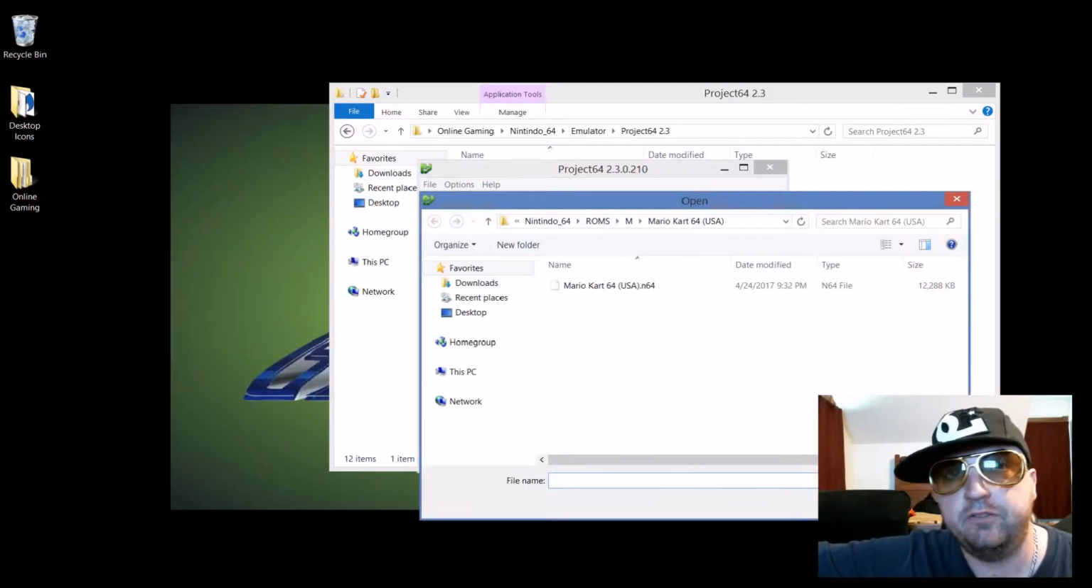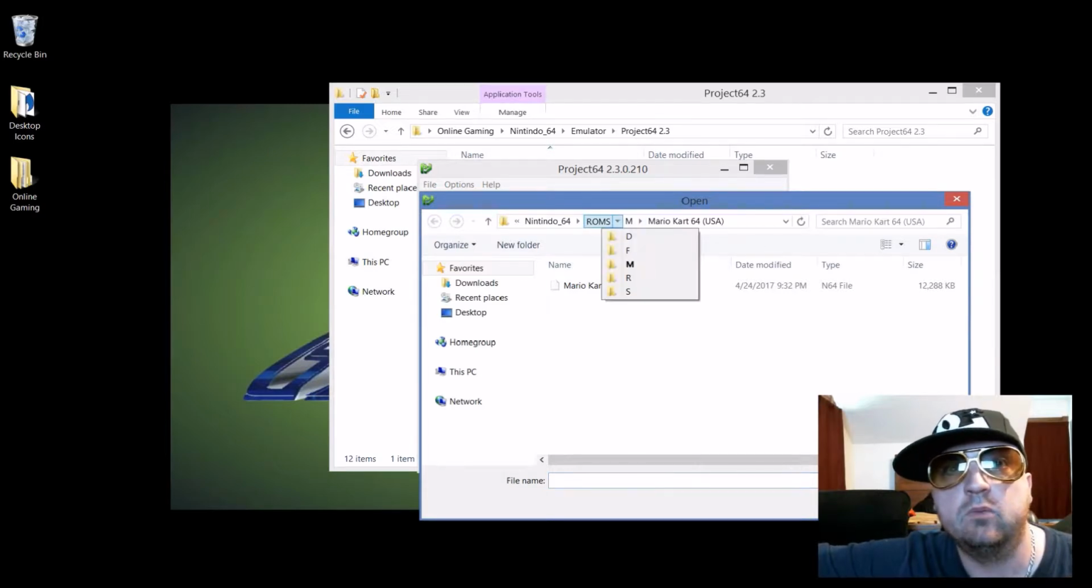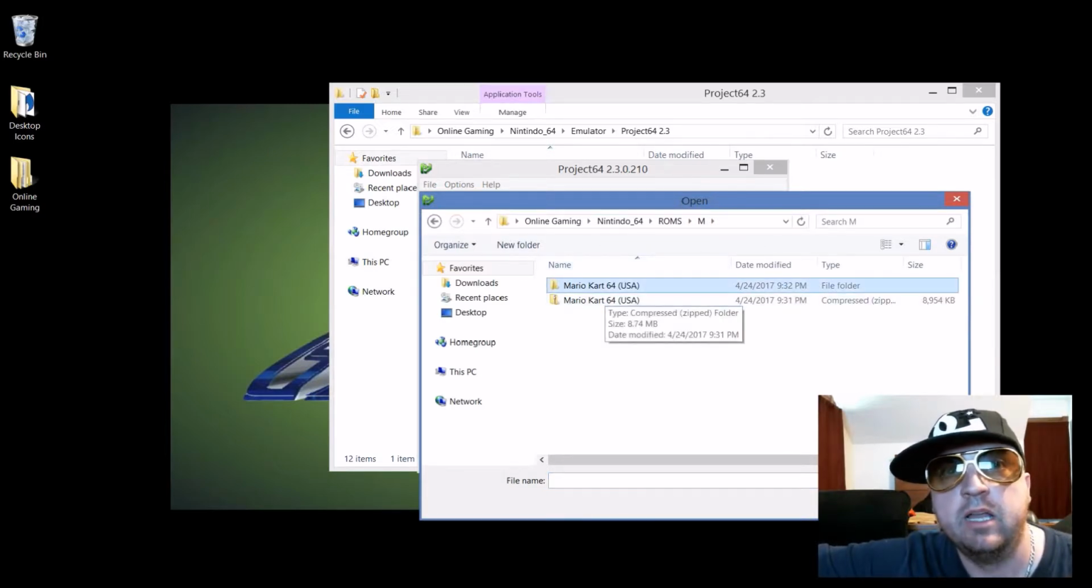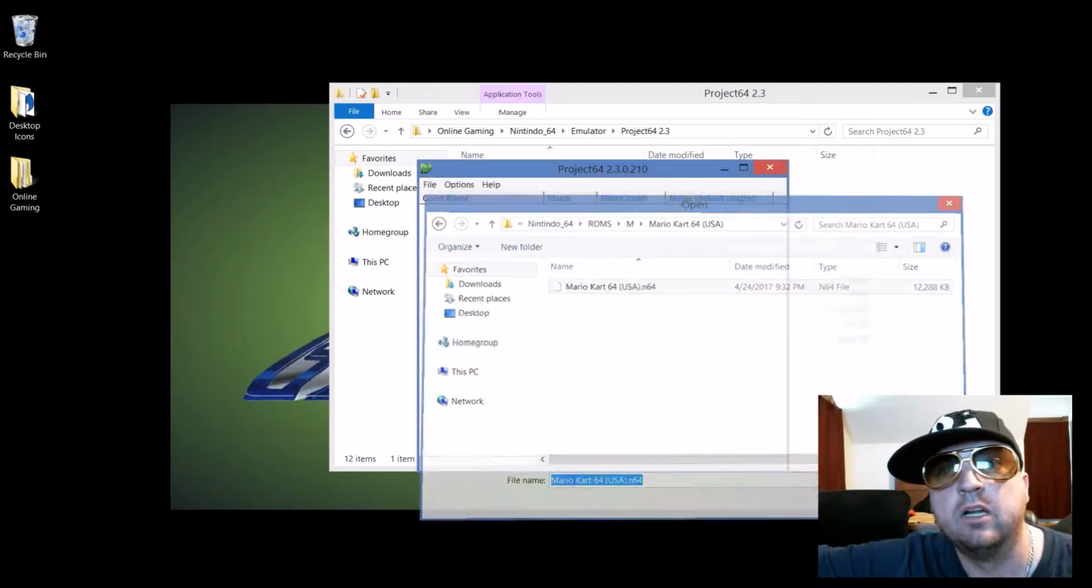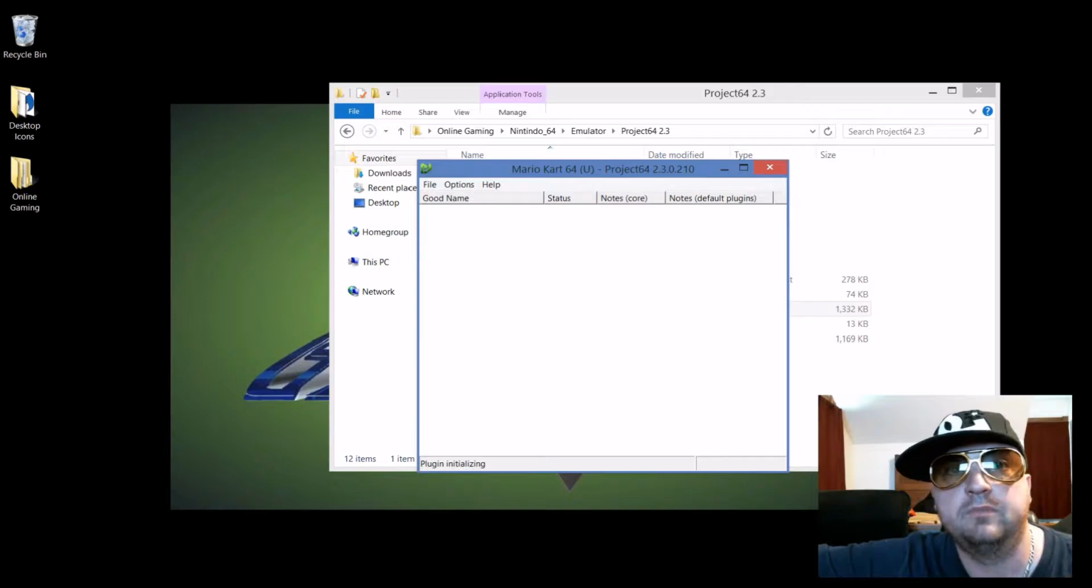Now this is different from MAME in that you have to load the cartridges in the MAME ROMs folder. Here you don't. You just have to go to the location. Here we're going to go to the M folder, select Mario Kart, and click the Mario Kart.n64 file. It's going to initialize the plugin, and then it's going to start the emulation.